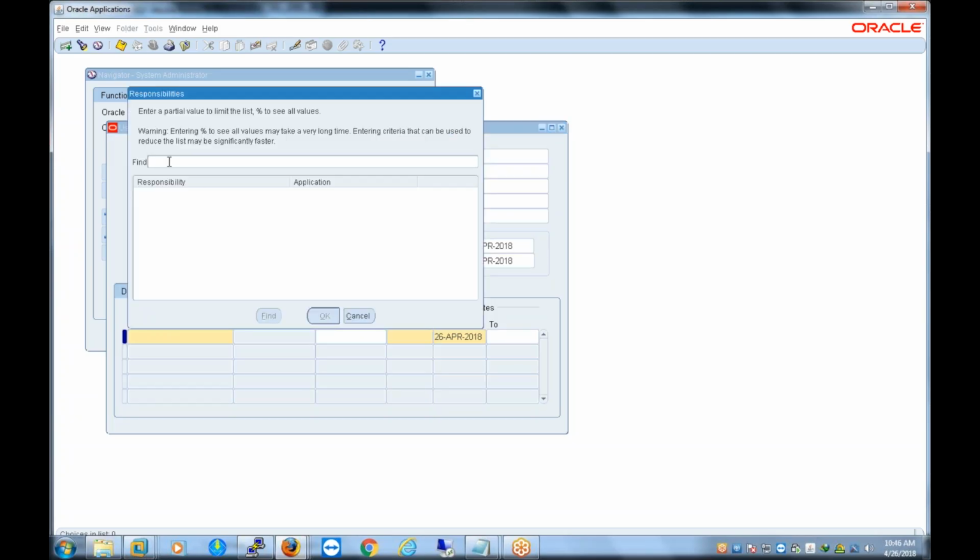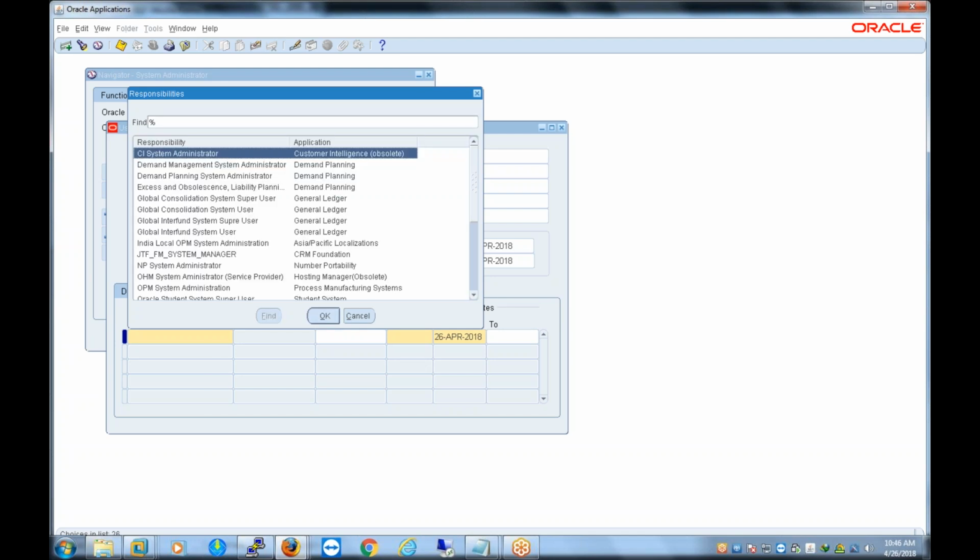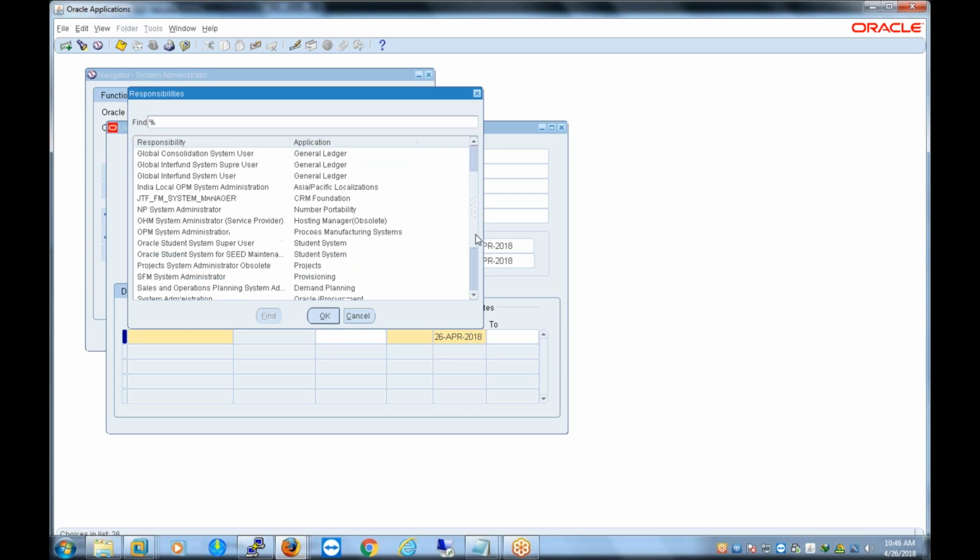So click on that. Here you will not see any kind of responsibility. So what we have to do, we have to use the % sign, then sysadmin. Whatever responsibility you are thinking to assign, just find. Okay, nothing came. Sys. See, wherever we have a sys, all the responsibility will come here.